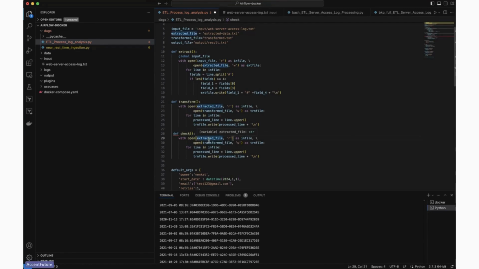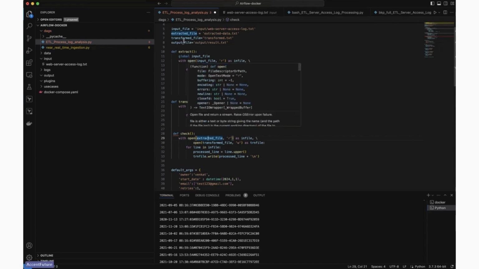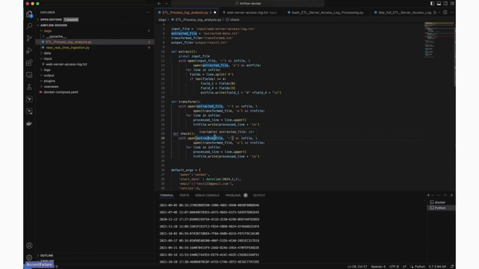So in the check, what I'm doing is I'm going to read data from the extracted file, from the transformed file. So you open the transformed file. Where is the file? Here, the transformed file. And load into the output file. We can use the same name, it doesn't matter, but I'll just call it output file. I can call anything, trn file. For line in trn file, so I process the line. Now I'll just remove this, since we already uppercased in the above.